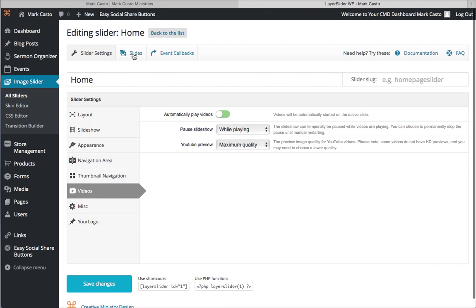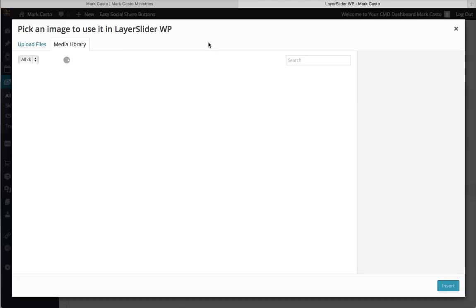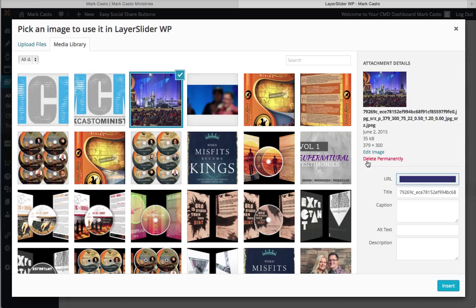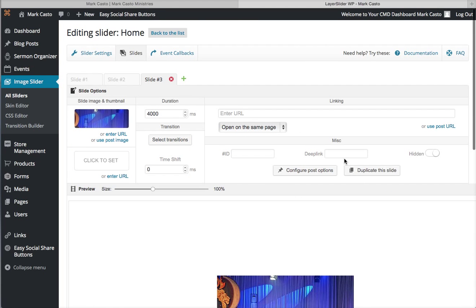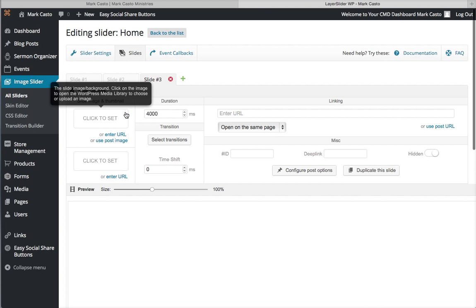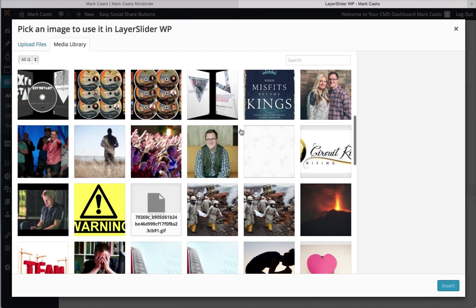And so let's go create a new slide. So slide number 3. Let's click to set a background image, and this brings up your media library. This cool event right here. Let's make that the background. Actually, let's not make that the background because that's kind of a smaller image. Let's go find that other large image that I used a little bit ago.